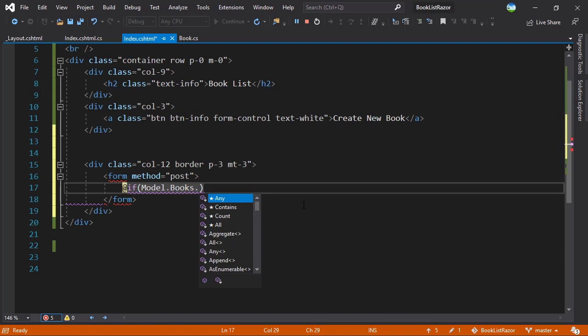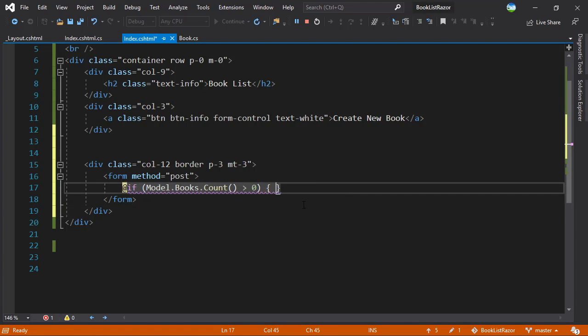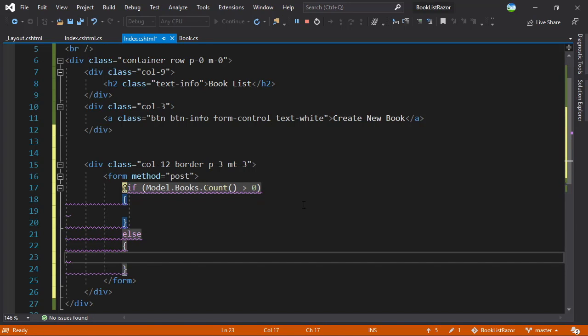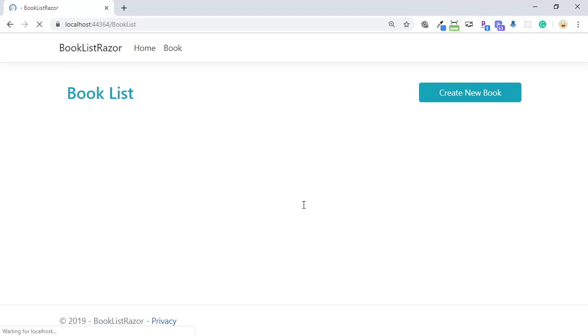So we can check if Model.Books.Count is greater than 0, then we will display a table. Else we will display a paragraph and say no books available. Let's save this. Let's go back and refresh, and we should see no books available.